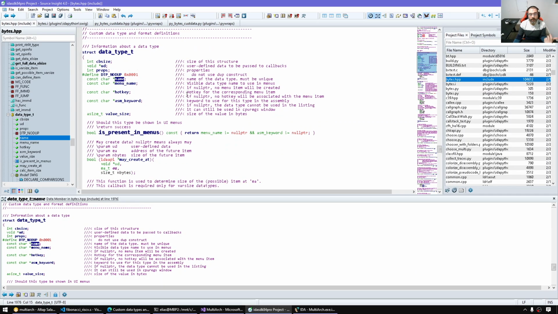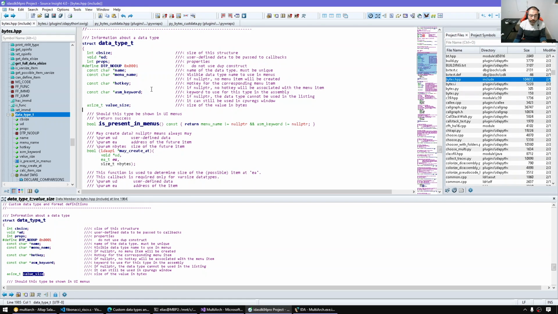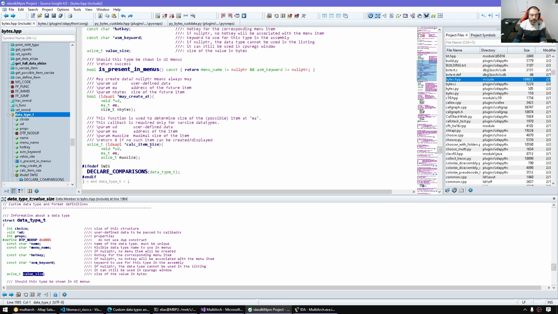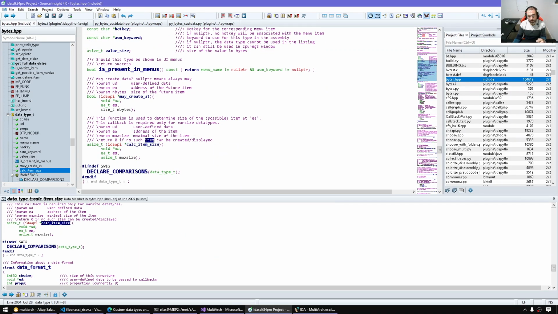We will define the type name, just a unique name, the menu name as well, and a hotkey if we want one to directly apply that custom data type, and the type size. If our custom type is, let's say, 5 bytes, we can just put 5 here. But if our type is variable size, we have to implement calc item size, where we tell the IDA kernel that we're going to give you the size based on the passed effective address. So we get the EA, and then we do our decoding or whatever we need to determine how big that instance of that custom type is.